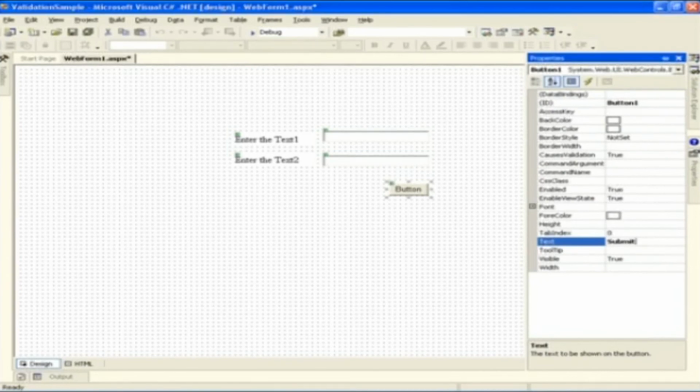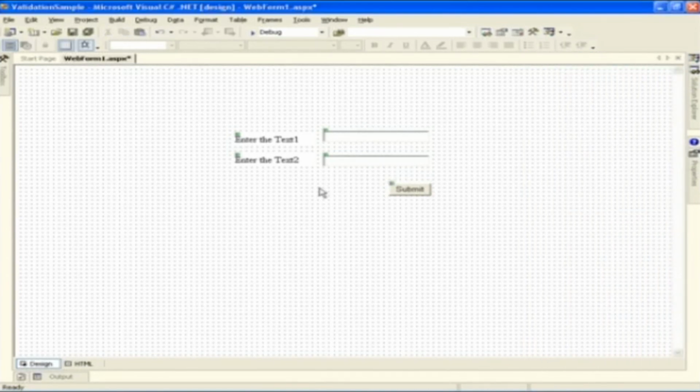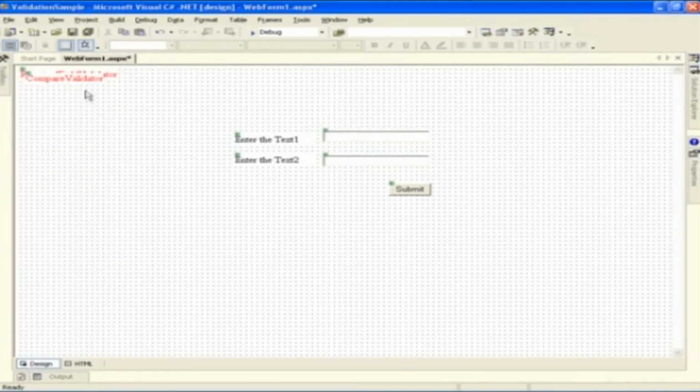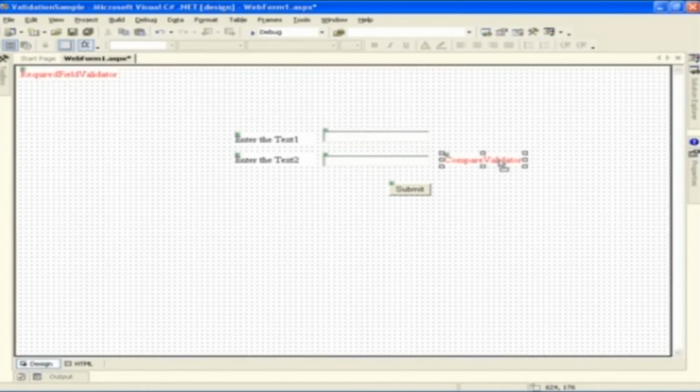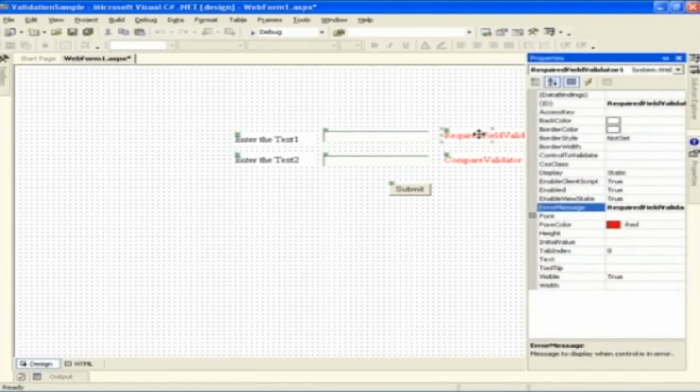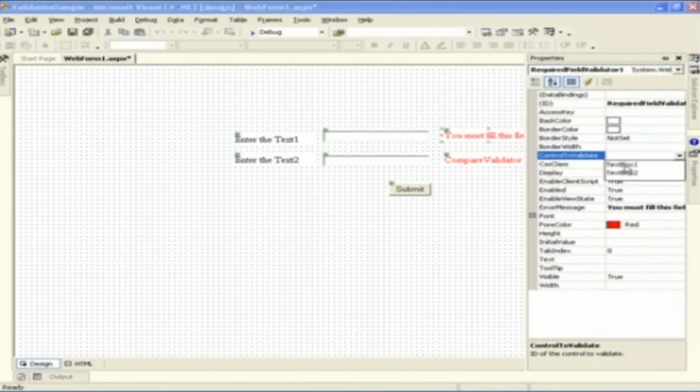Now then, we're going to place Required Field Validator and Compare Validator to perform the validation. Go to the Toolbox and click Required Field Validator and Compare Validator. Drag it and place it like this. Click Required Field Validator, go to the Properties window, and change the error message to You must fill this field. Change the Control to Validate property to TextBox1.